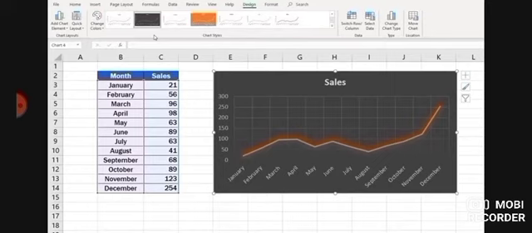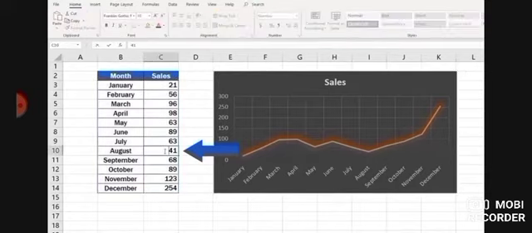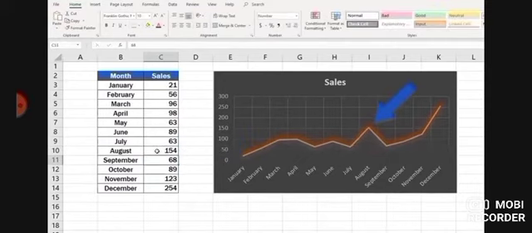A graph in Excel is dynamic, which means that if you change any data in the source table, it will be reflected in the graph too. For example, we'll change the sales figure for August from 41 to 154. The graph has automatically updated to show this new value.